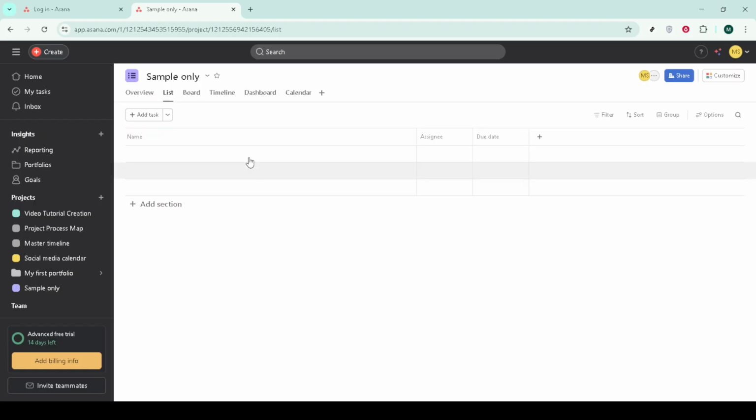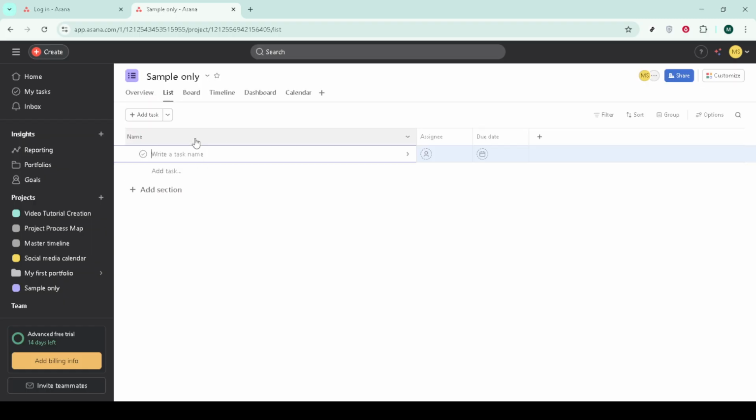List is perfect for simple to-do items. Board gives you a Kanban-style workflow. Timeline is ideal for scheduling across a span of time. And Calendar helps you visualize due dates. Pick the view that matches how your team works and click Create Project.